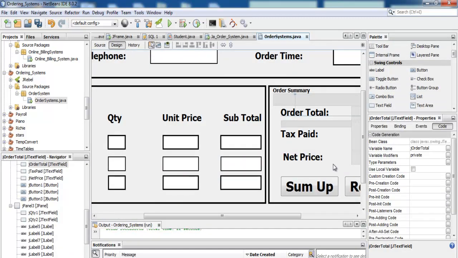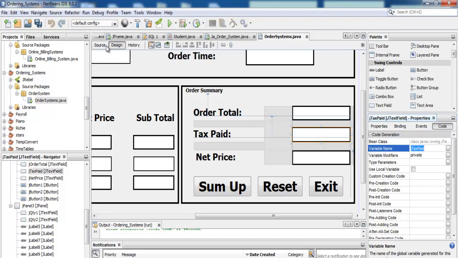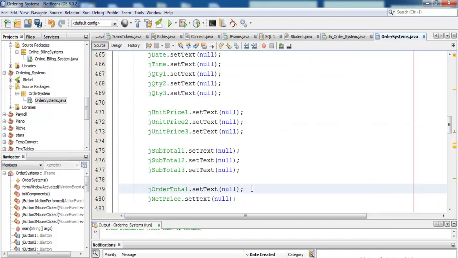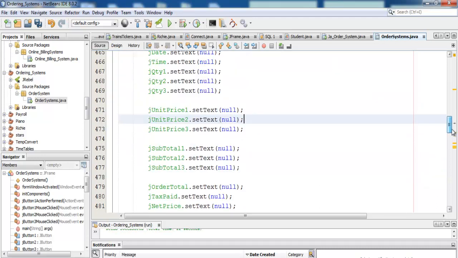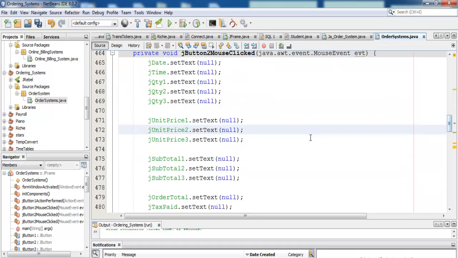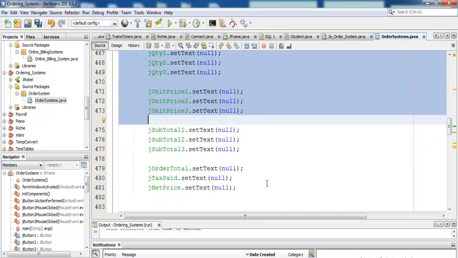we need one more. That'll be JText pay. Copy that, come in here. JText pay. There. Okay. Those lines of code are just to clear all of those components.